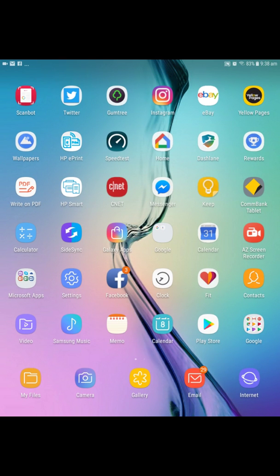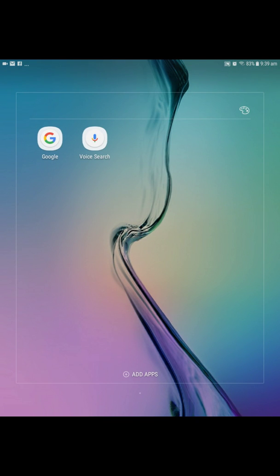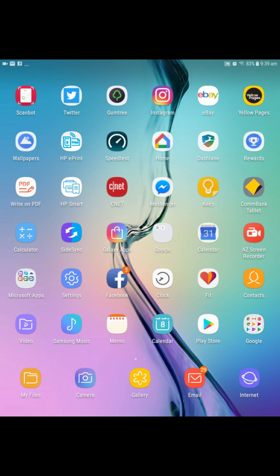Now we'll start off with the home screen in regards to what's changed. As you can see here, the icons look a little bit different from Marshmallow. They're a little bit cleaner, I guess you could say, a lot like the S8. In fact, exactly the same as the S8, I would say.